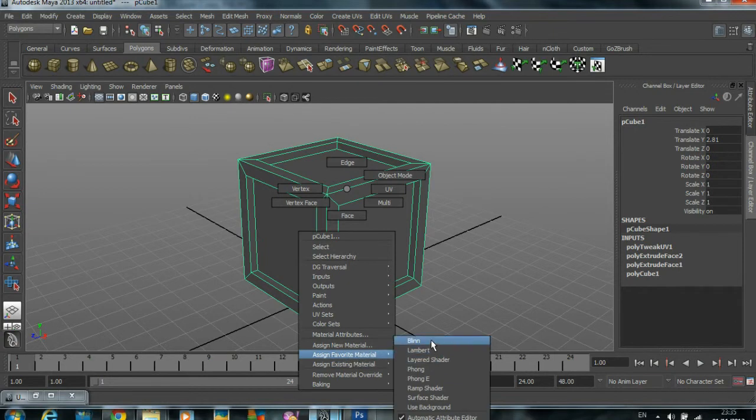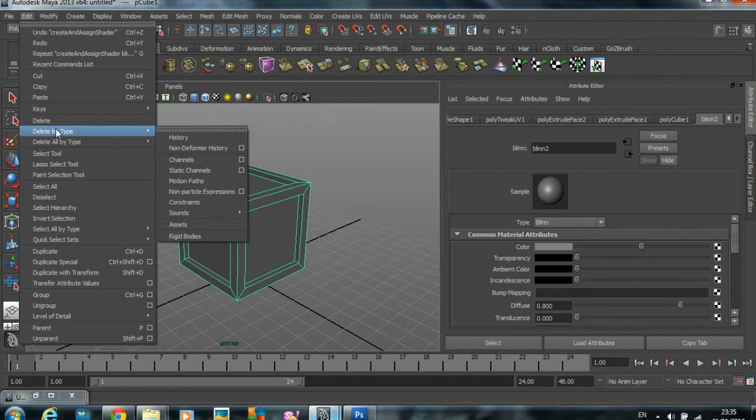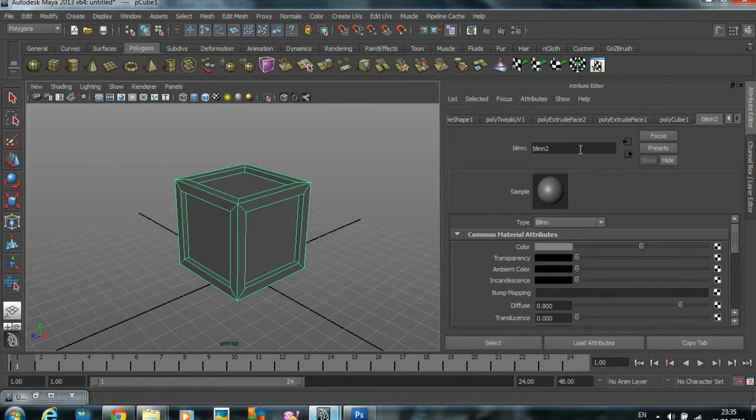I'll add blend. Once I add the blend, I can see there's a lot of extrudes and all the information. So I can just go to edit, delete by type, history. So it will clean that information. Okay. Sometimes you need to click outside this, but delete the history.